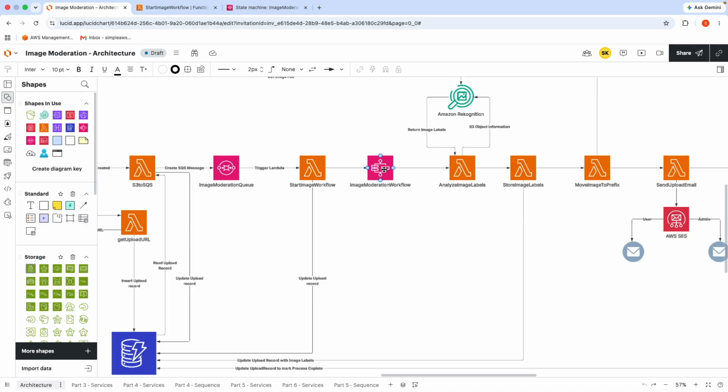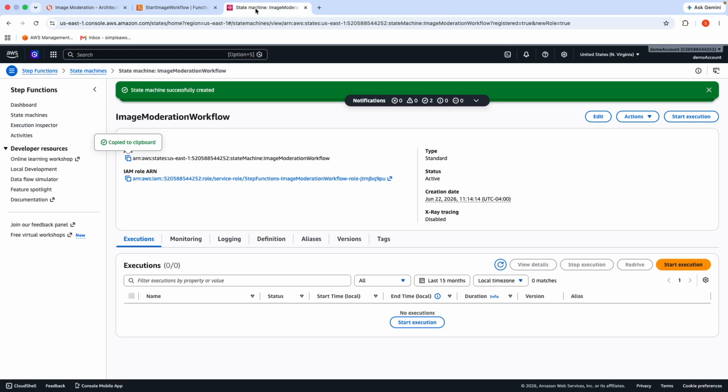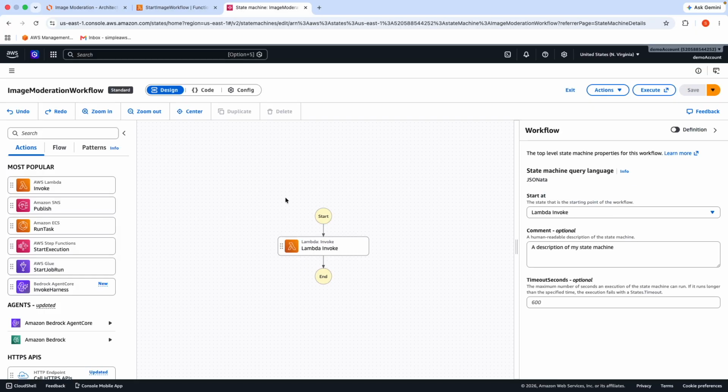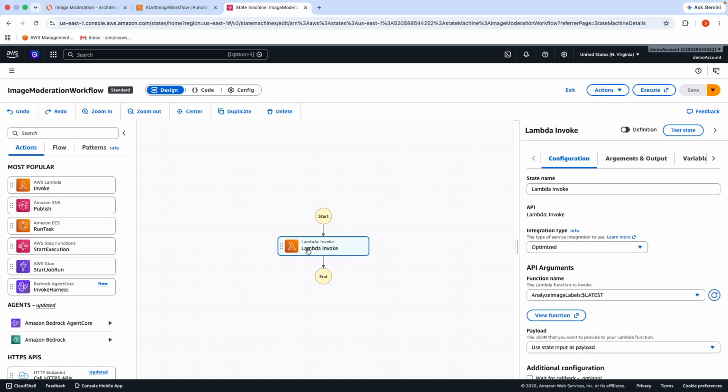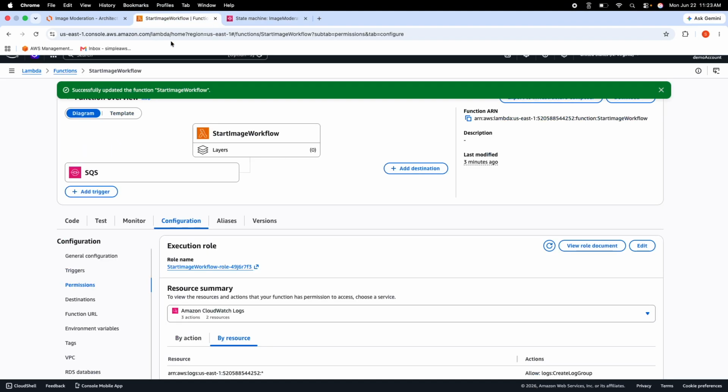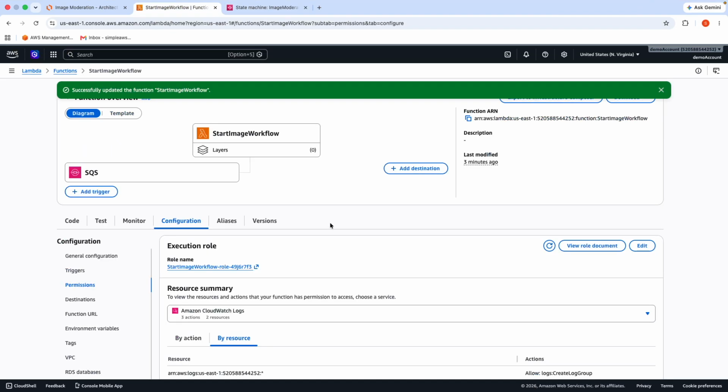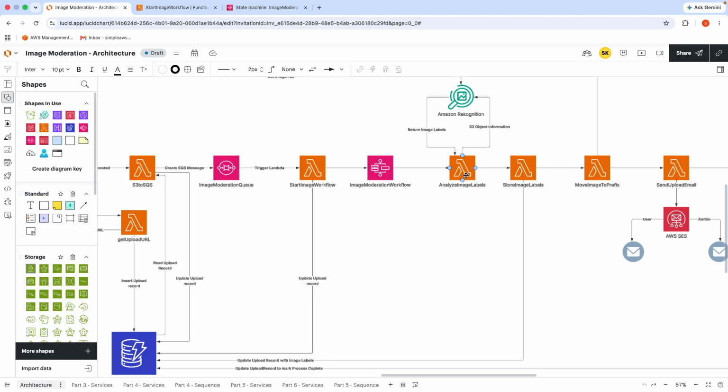And what this image moderation workflow step function is going to do is invoke a Lambda function called analyze image labels, and that analyze image labels function is simply printing the event parameter in the CloudWatch logs. So we should expect the information about the image that we have uploaded in the CloudWatch logs of this analyze image labels Lambda function. So let's see if it is working before doing anything further.